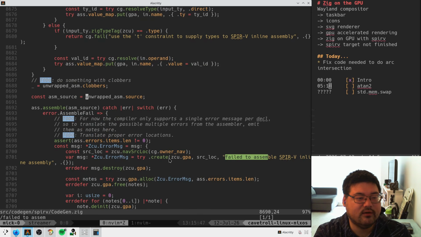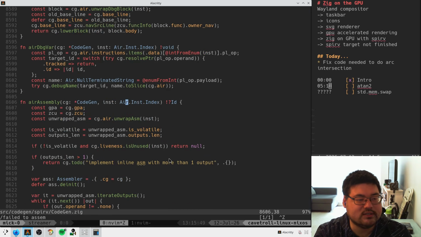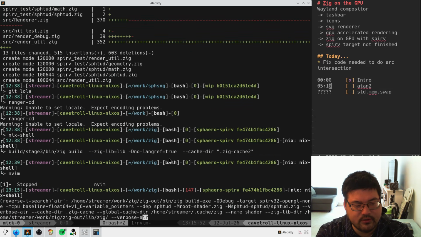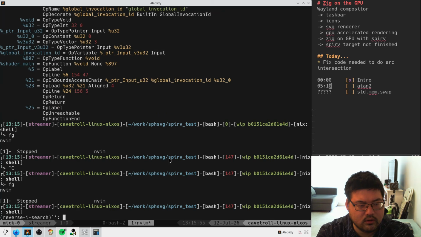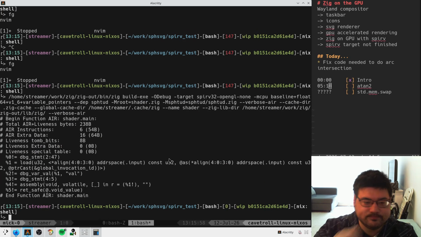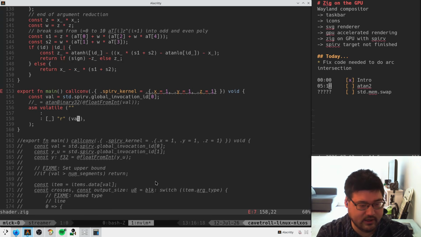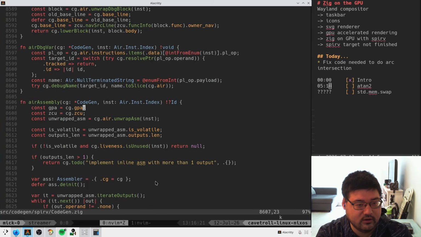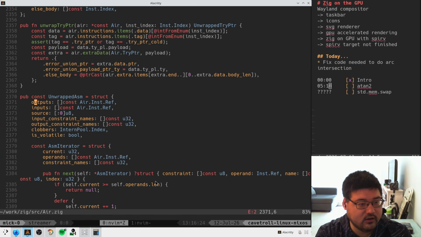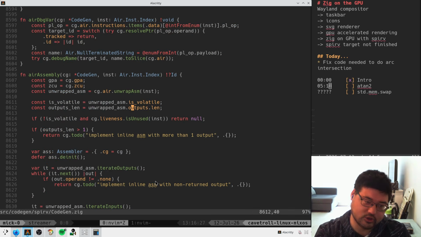So it would be nice to look again at the AIR dump. This thing says assembly void volatile. The third parameter, index 2, would be the information that we are interested in looking at, right? So how do they extract that? Outputs len, inputs, unwrapped ASM. Surely it's going to be inputs.